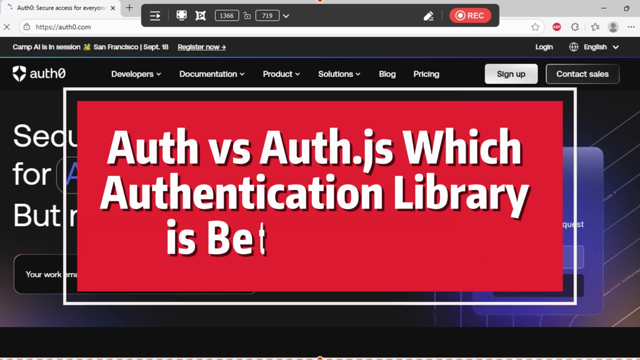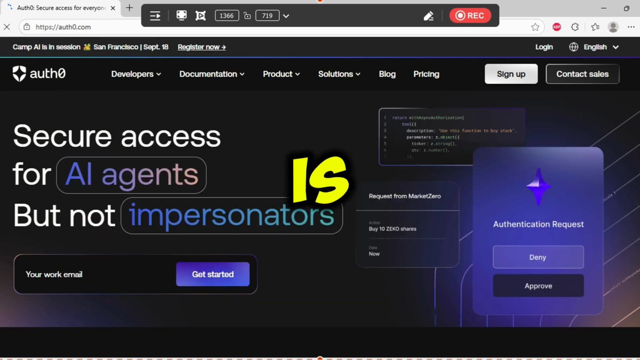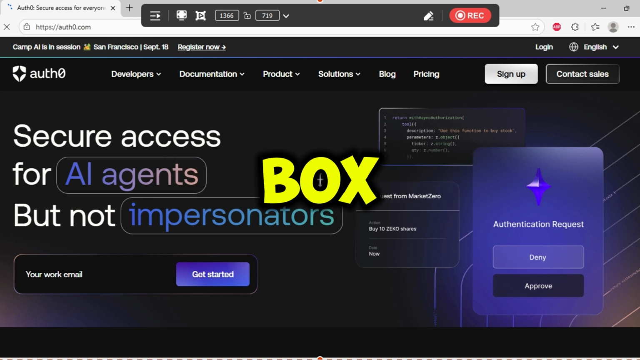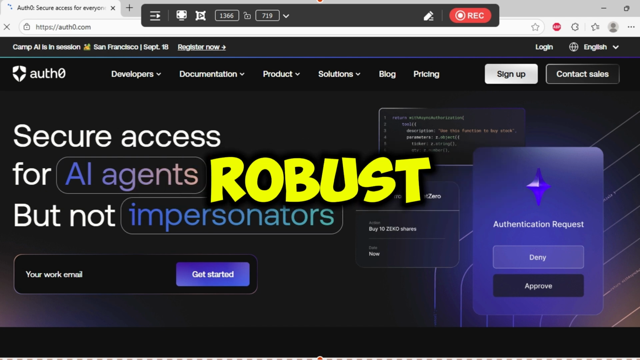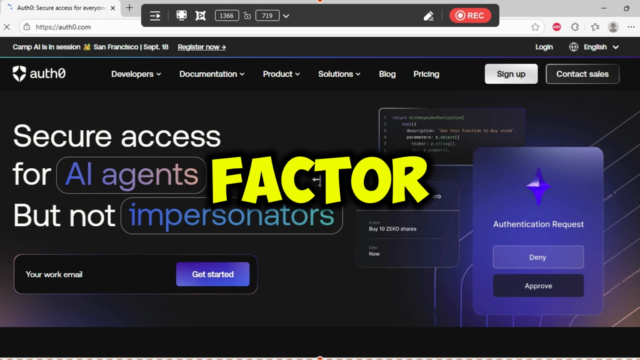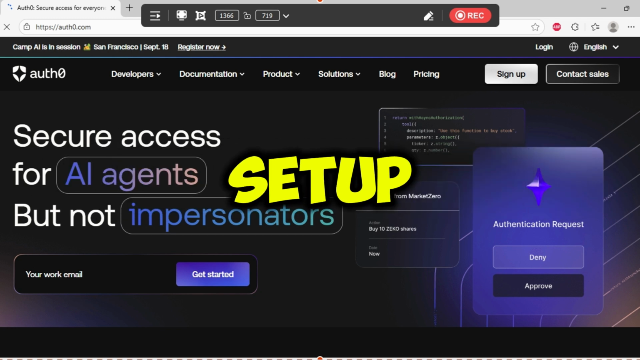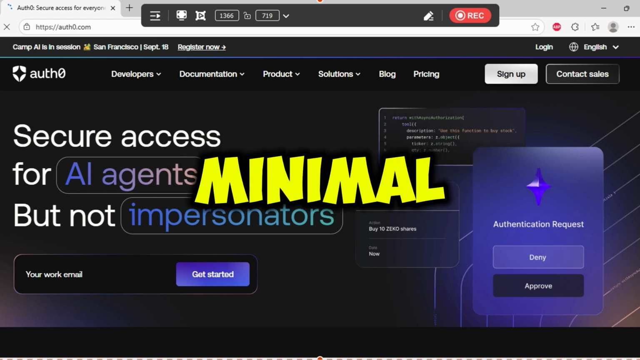In this tutorial, I'll compare Auth and Auth.js to help you decide which authentication library is the better choice for 2025. Let's start with Auth. Auth is known for its simplicity and out-of-the-box security features. It provides a robust authentication system for web and mobile apps, including multi-factor authentication and session management. Auth is ideal if you want a quick setup with strong default security and minimal configuration.